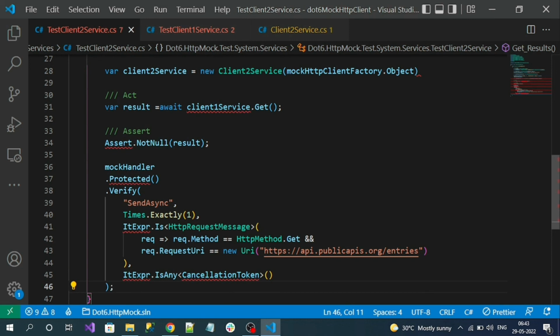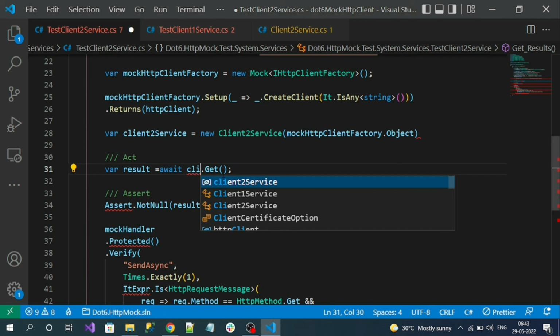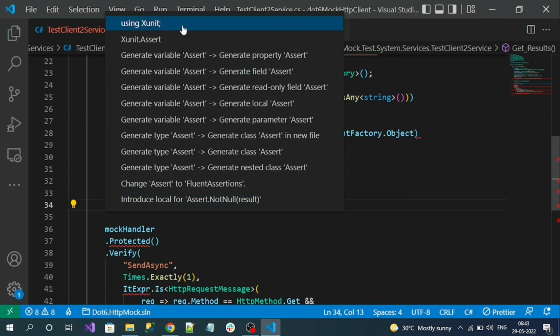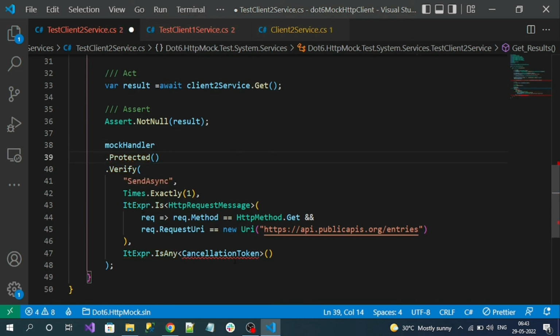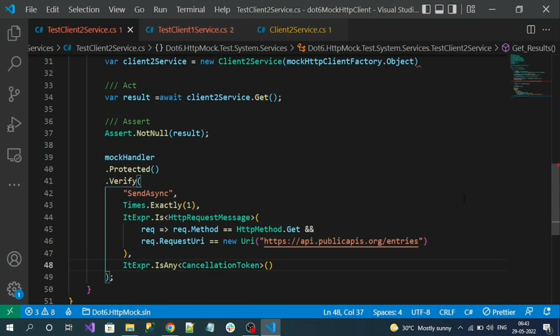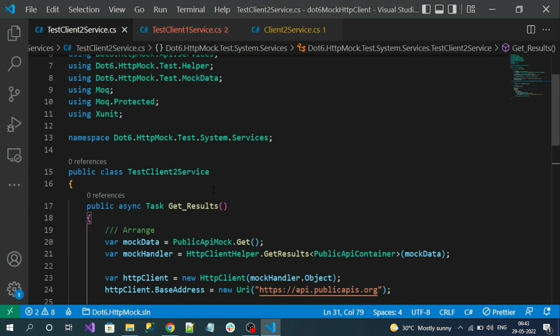So here it is ClientService2. ClientService2 also contains a method like Get only. So assert namespace, protected namespace, cancellation token. So everything is the same. Just we are injecting the HttpClientFactory instead of the HttpClient instance directly. So now let's test our new method as well.